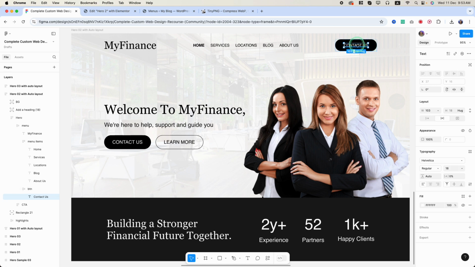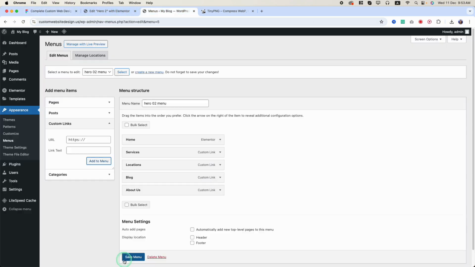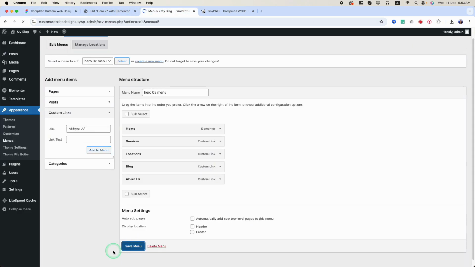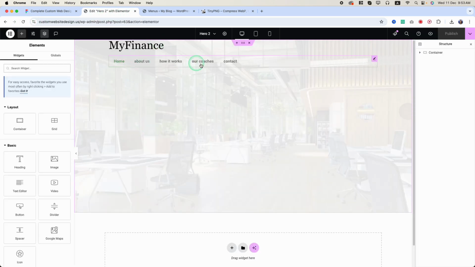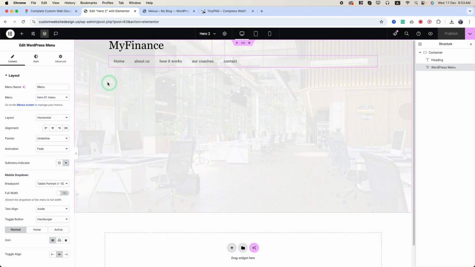So this is a separate button, and we will create it using a button element, and it will not be included inside this menu. So now I click on save menu and go here. Then I have to refresh the hero 2 page. Okay, now I click on the menu, and in content I will set the menu as hero 2 menu. Okay, it appeared like this. Then what we have to do is add the style.